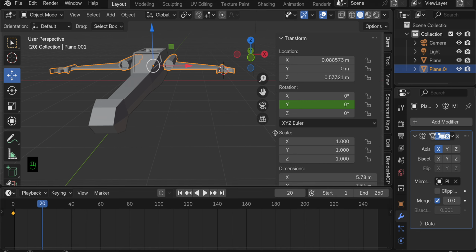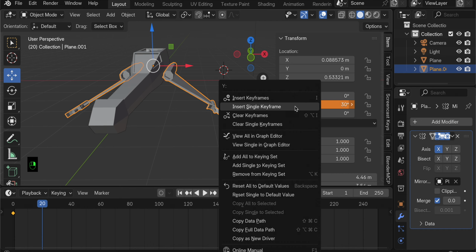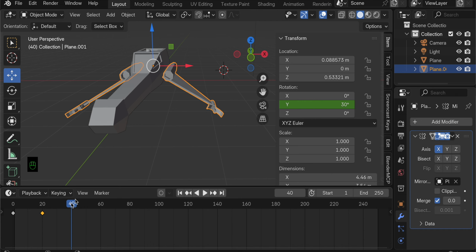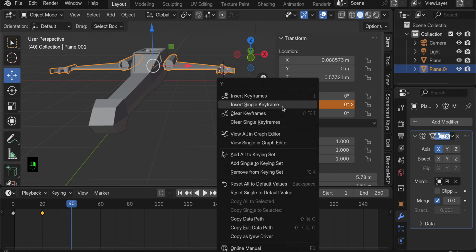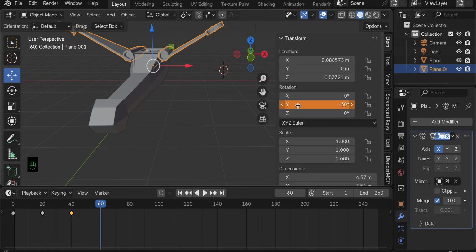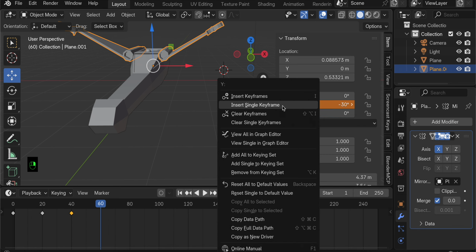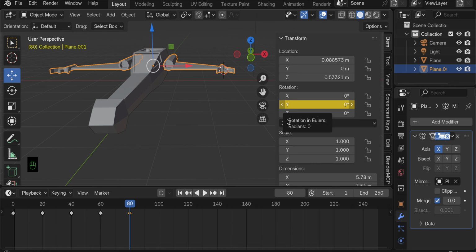Then let's go to 20. Let's just change this to maybe 45. Okay, 45 looks terrible. Maybe 30, I guess. Let's try, I guess, insert single keyframe. Let's go to 40 again, and here again I'll just make it 0. Insert single keyframe, and here I'll go to 60, minus 30. Okay, insert single keyframe. We'll go to 80. I'll just make it 0. Insert single keyframe, and here also I'll just make this as 80.